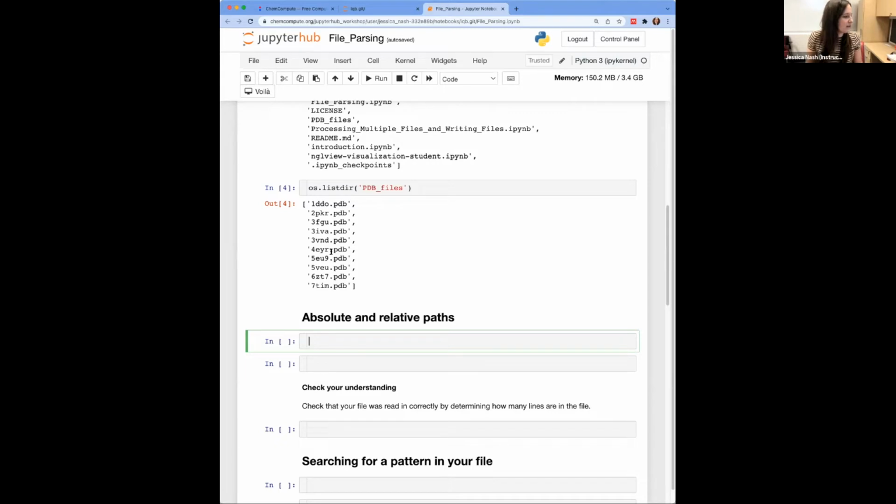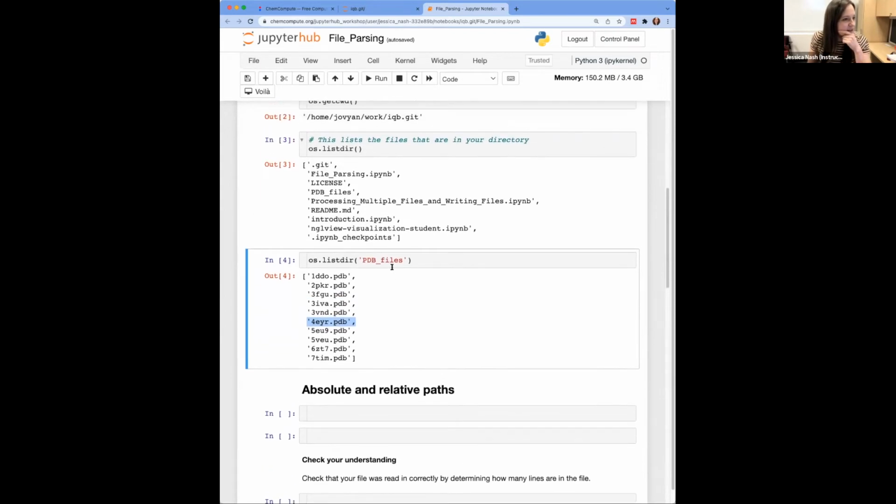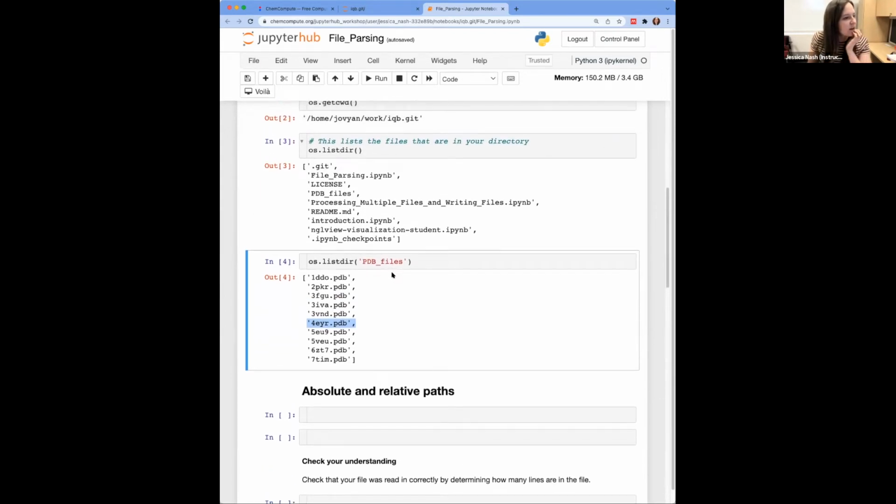So for this first part, we're going to work with this PDB file for EYR.pdb. And we already figured this out. We figured out that if we were telling someone how to find it, we would say from where you are right now, which is IQB.get, I want you to click on the PDB files folder, and then I want you to click on this file, and that is the file that I want you to read.